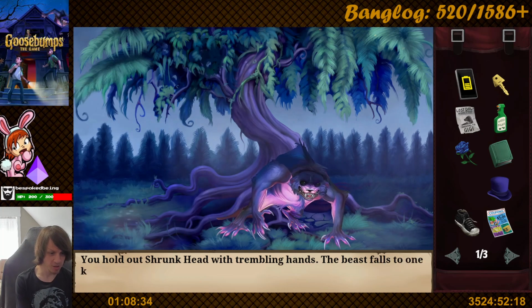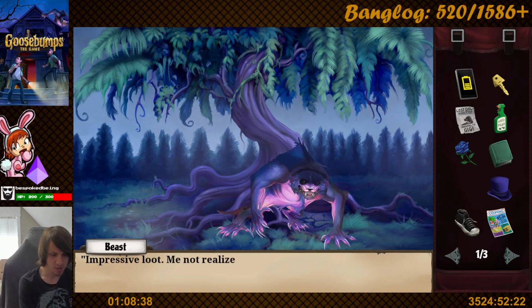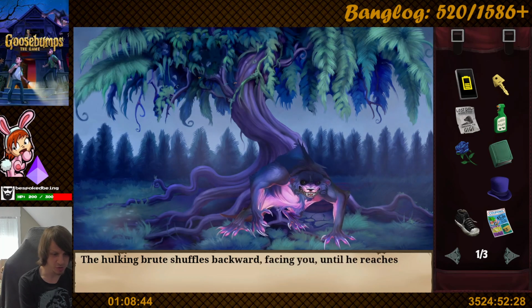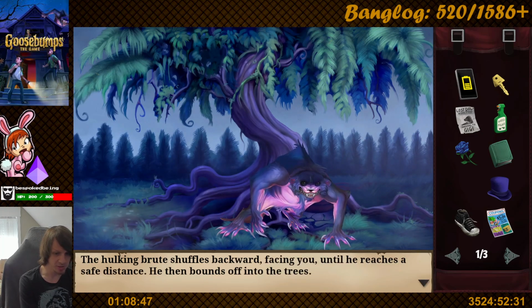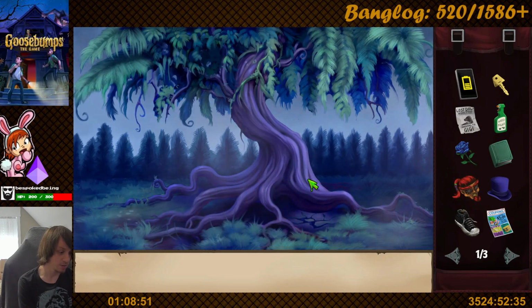You hold out shrunk head with trembling hands. The beast falls one knee and bows its head, submitting. Impressive loot, me not realize you such high level. It backs away nervously, maybe we play again someday. The hulking brute shuffles backwards, facing you, until he reaches the safe distance, then he bounds off into the trees. Okay. Sure.